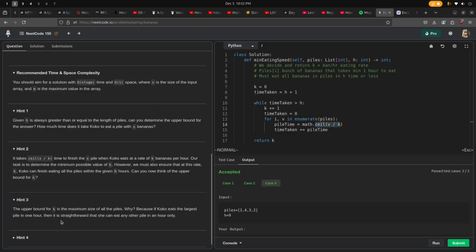Hint 3. The upper bound for k is the maximum size of all the piles. That's literally what I said, no? Because if Koko eats the largest pile in 1 hour, then it is straightforward that she can eat any other pile in an hour only. Okay.